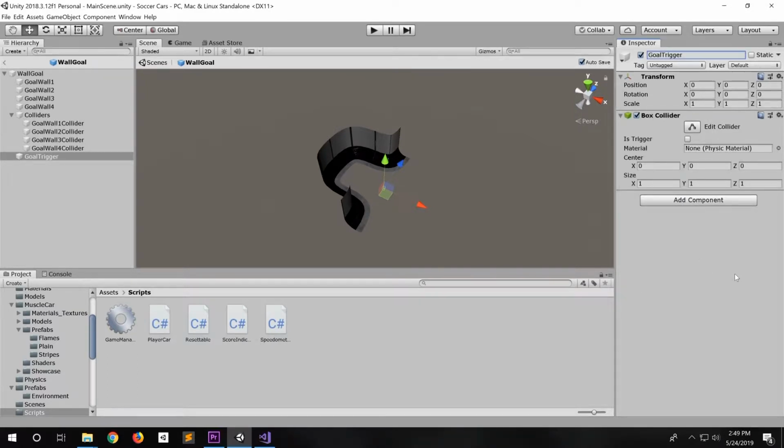Now we're going to change the size and position of this collider. So where it says center and size, we're going to change those values. Where it's center X, we're going to put -15. Center Y, 7. The Z we're putting at 0. So center Z is 0.